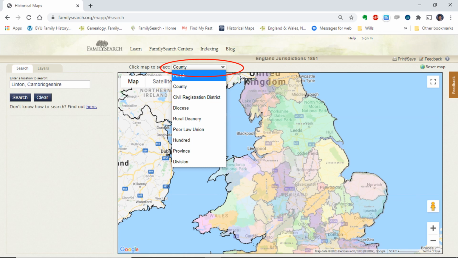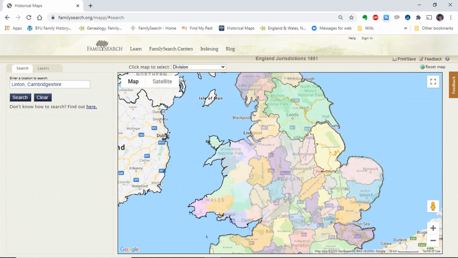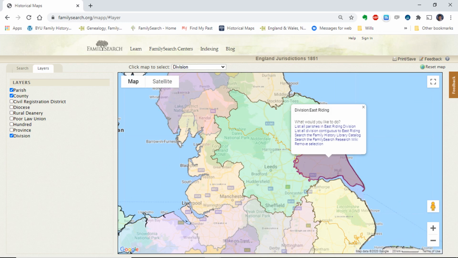Another way to access the various jurisdictions is the box directly above the map. You can quickly access all the jurisdictions this way. Select the jurisdiction, then click within the boundaries of a certain jurisdiction, and that portion will be highlighted in purple. One jurisdiction available here that was not shown in the box is called division. This shows divisions of a few counties that are different from other jurisdictions. An example of this is the East Riding of Yorkshire, shown here.